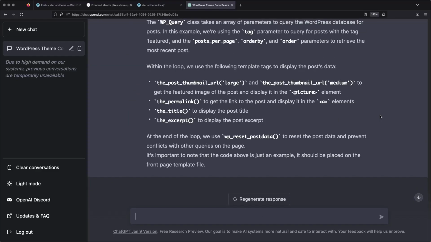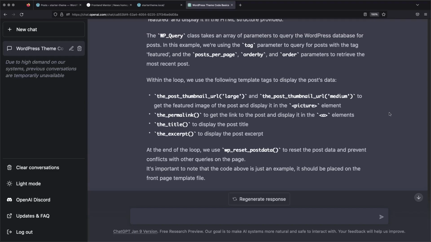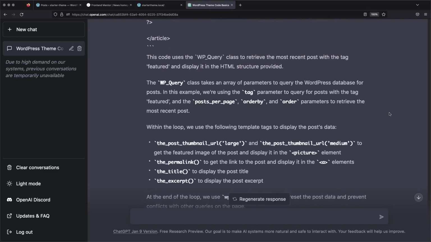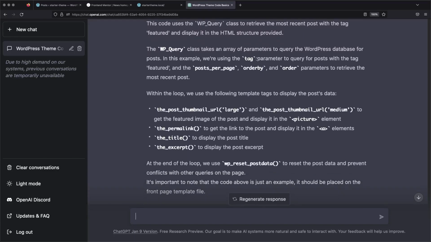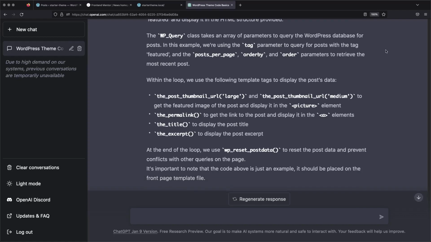Okay, so we got a response and this looks way better. This looks good. I kind of watched it as I was reading it out. I do want to give a quick glance at the explanation it gave. So the WP_Query class takes an array of parameters to query the WordPress database for posts. In this example, we're using the tag parameter for posts with the tag featured, which is what I asked it for. And it has parameters for posts per page, orderby, and order to get the most recent post.